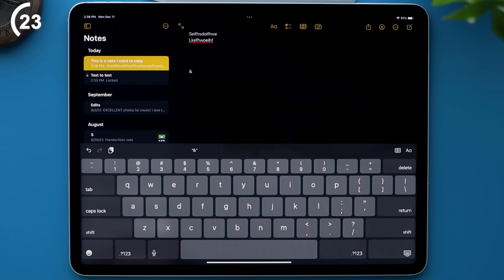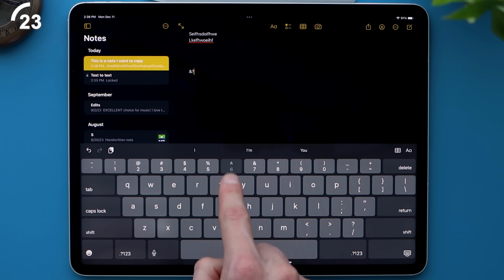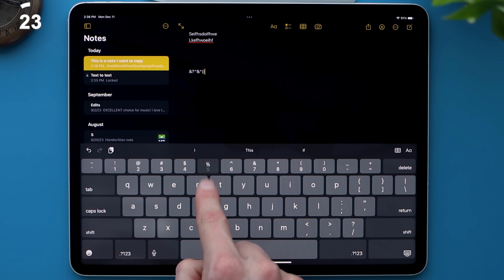So from this keyboard, if I want to use the ampersand, the little and symbol, I can swipe down on the number 7 and that'll put it in right away.